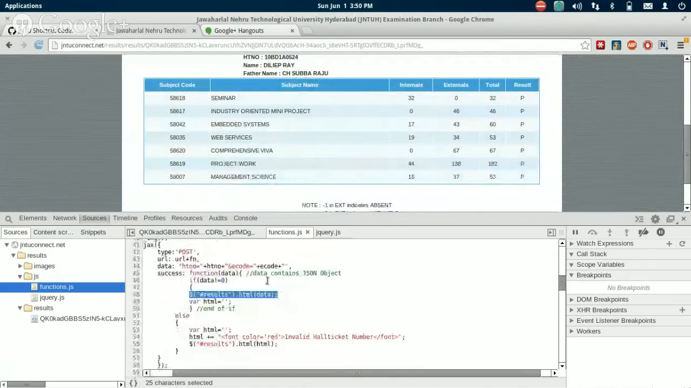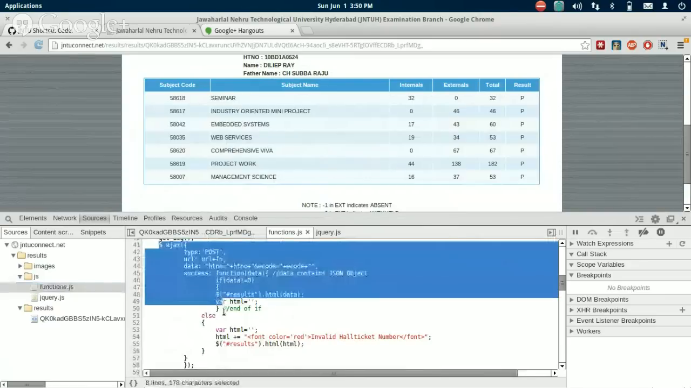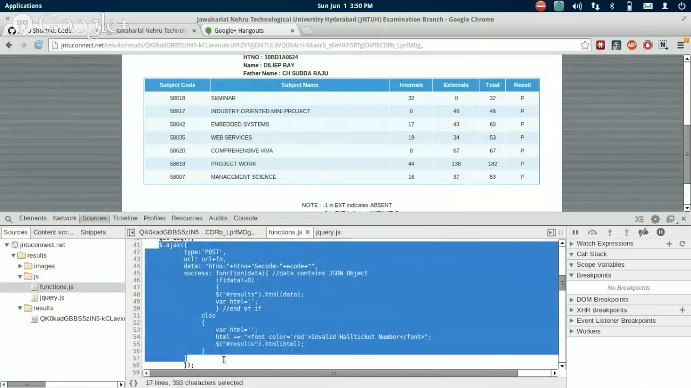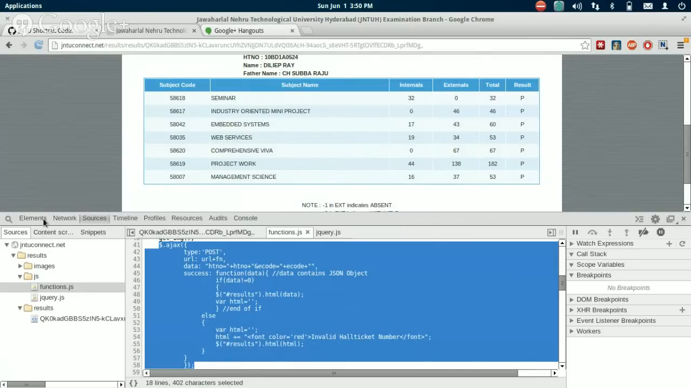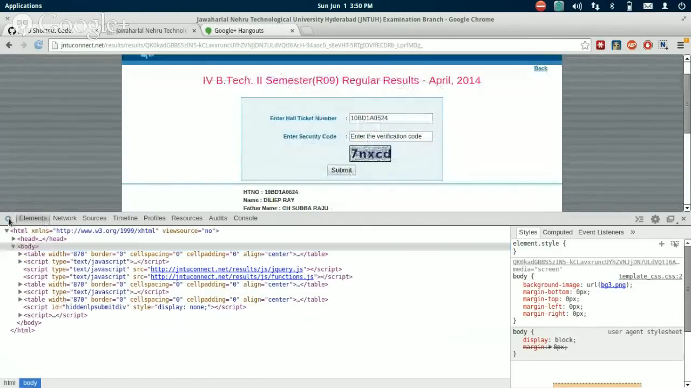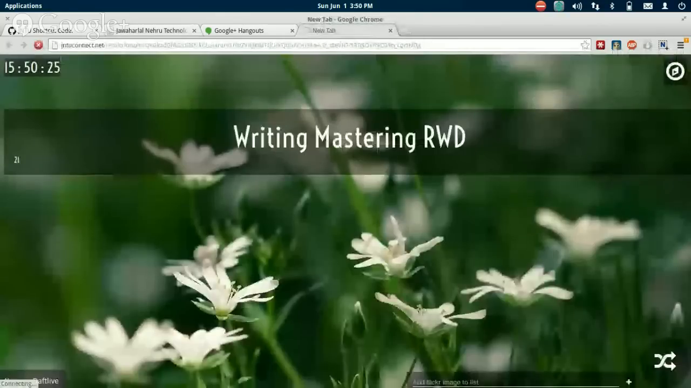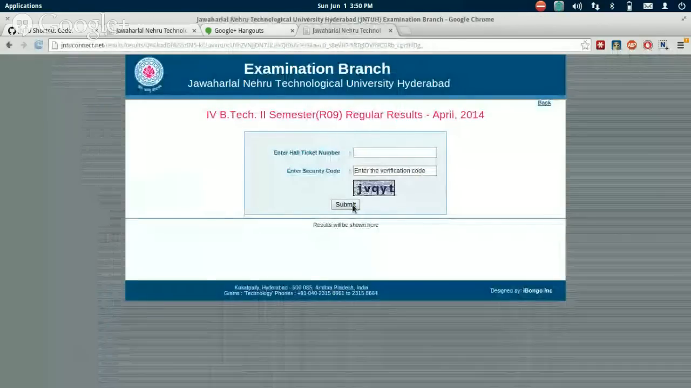The most important thing in this code is what JNTU has written here. Whenever you submit the button, you want to see the button. I'll just reload the page, because I have modified the code.